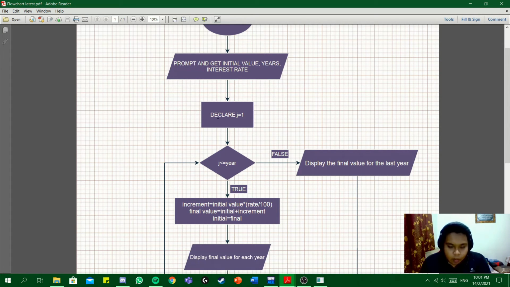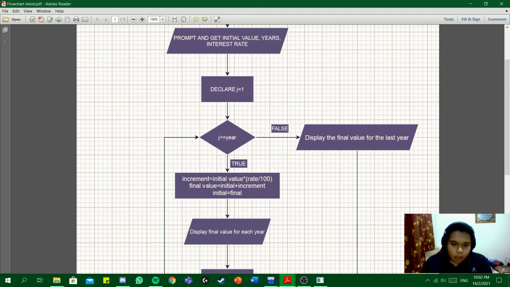We need to declare J, a variable used to control the looping condition. So J equals 1. If J is less than or equal to the year, the number of years given by the user, the condition is true, so we will have this formula. Press process. The increment will be the initial value times the rate divided by 100, and the final value of the year will be the initial plus the increment. And we will declare the final value of the year as the initial value for the following year, which is for the following loop.